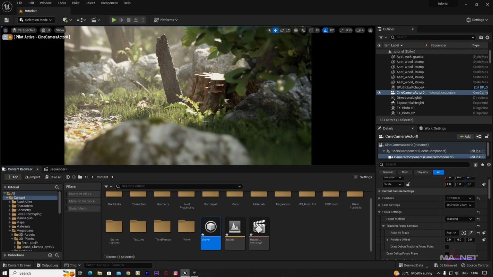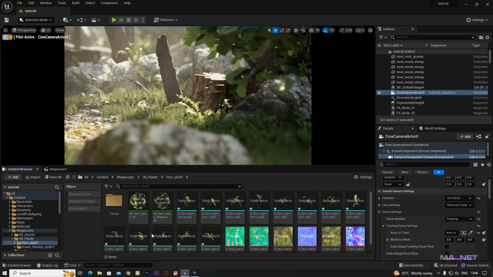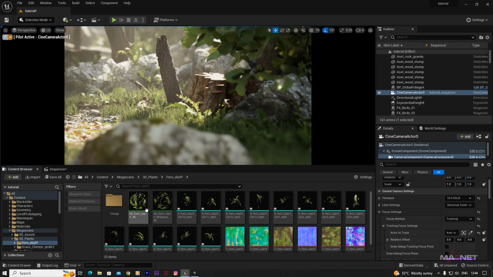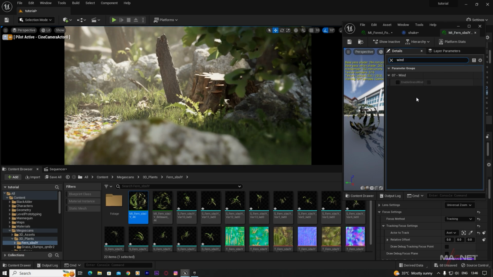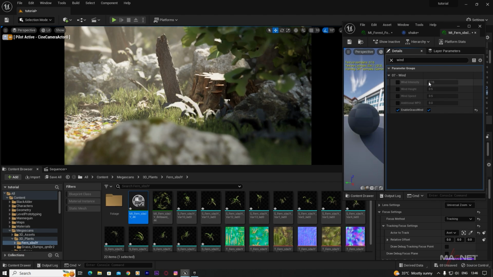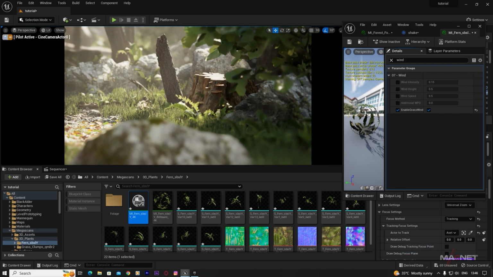And one thing you can see is that our fern is not moving with the wind. So to make it move with the wind, we go to this Megascan folder, then we go to this 3D plants and go to this fern, and we go to its material settings. So we just open its material, and inside this search option we type wind, and here we'll find this wind grass. So we just enable it from here, and now you'll see that it recompiles its shaders, and now you will have this nice wind effect over these ferns.